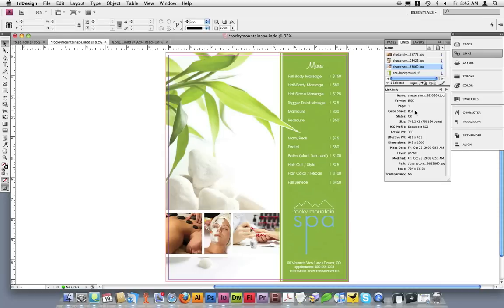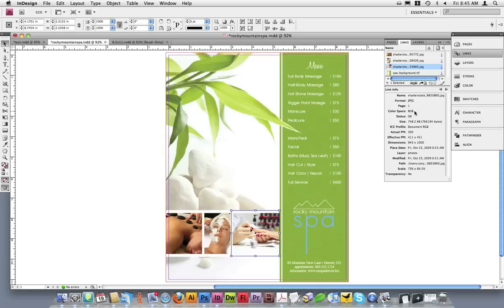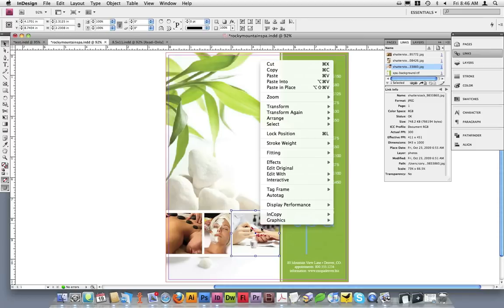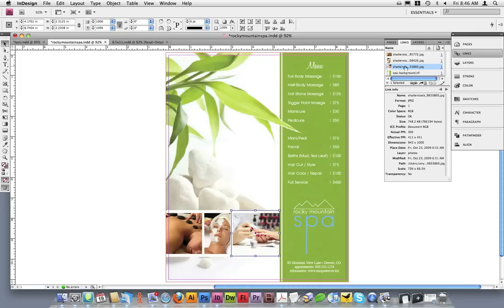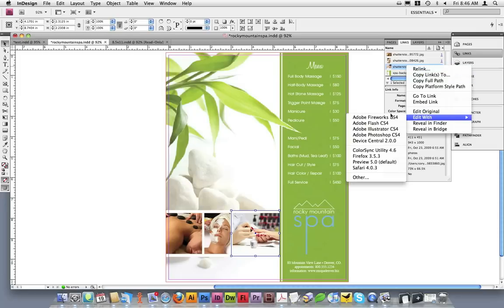Unfortunately, InDesign doesn't have the ability to convert an image from RGB to CMYK. To do this, we'll need to open the image in a program like Photoshop or Illustrator to convert it to CMYK. To open an element in Photoshop or Illustrator, we can either go to the image itself and right-click on it, and then go to Edit With and tell it which program to use to edit, or we can click on the link in the Links palette and then right-click and then go to Edit With and tell it which program.